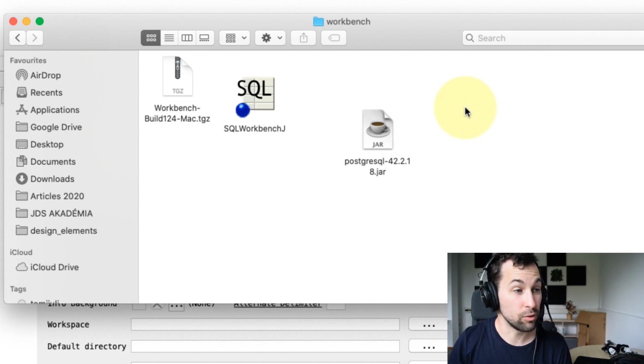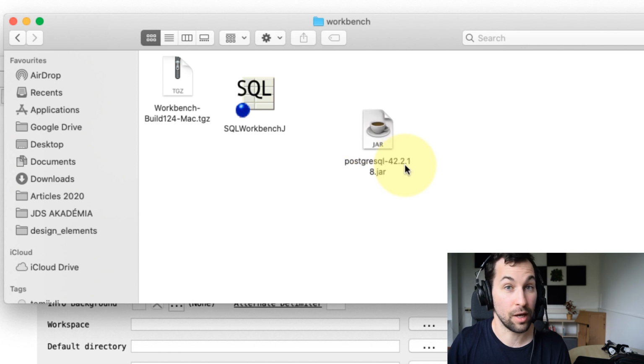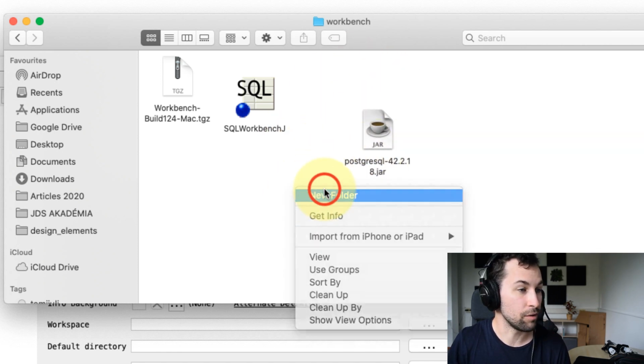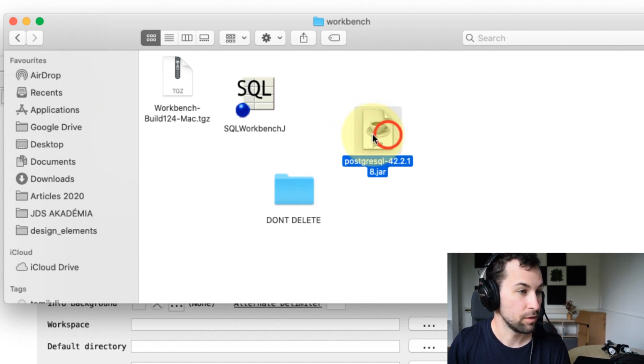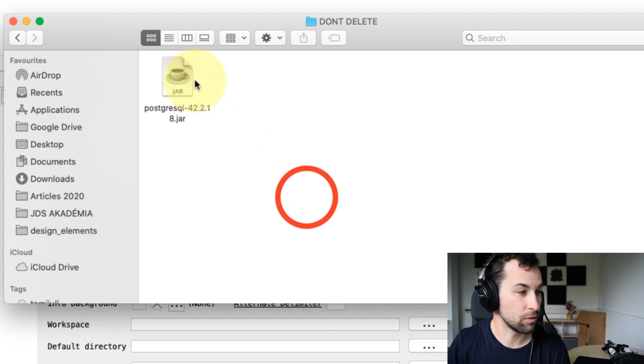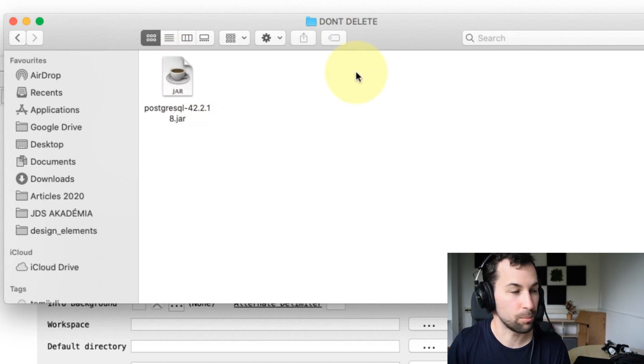So you don't have to run this file, but you will have to put it somewhere where you can make sure that you won't delete it. Okay. So I don't know. I will create a new folder called don't delete. Maybe this is not the smartest solution, but anyway, you get the point.